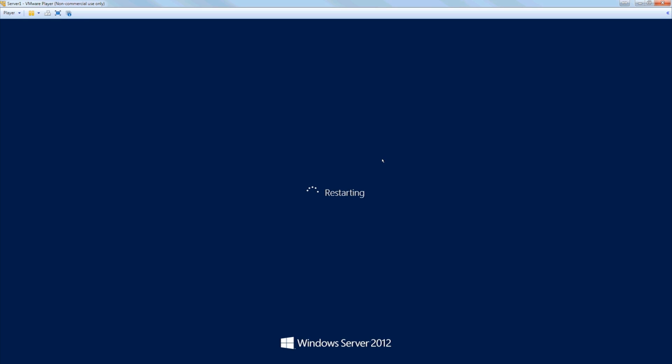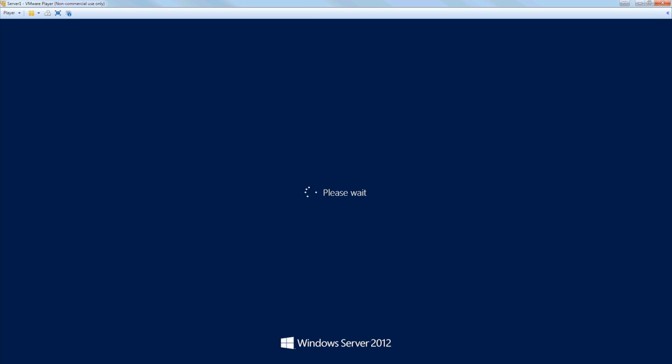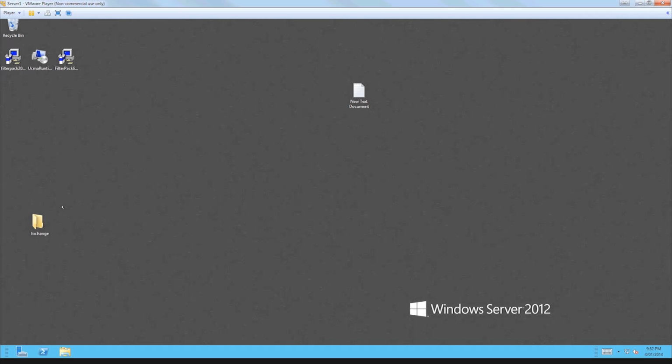If you don't restart, your installation will not work. You will not be able to install if you do not restart after the updates or if there's a pending restart. So make sure that you restart before you install.